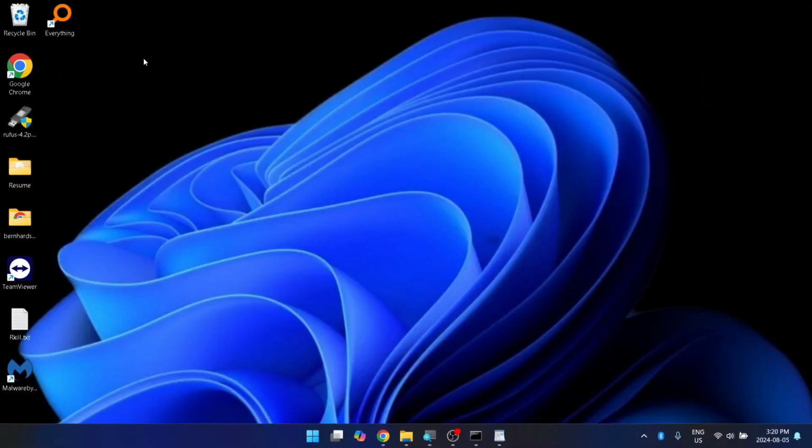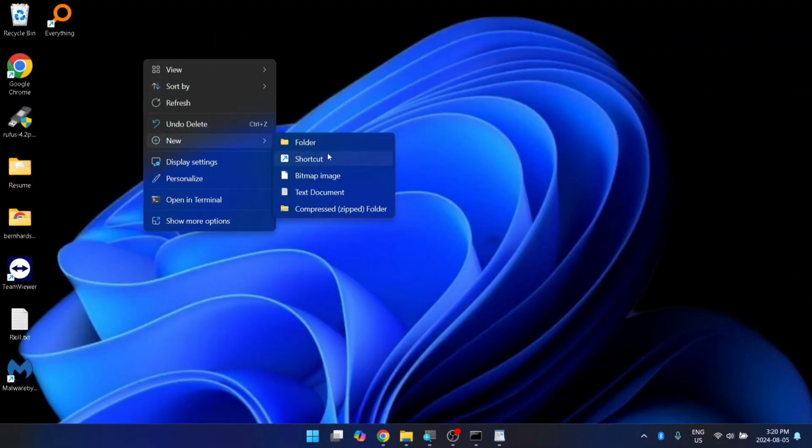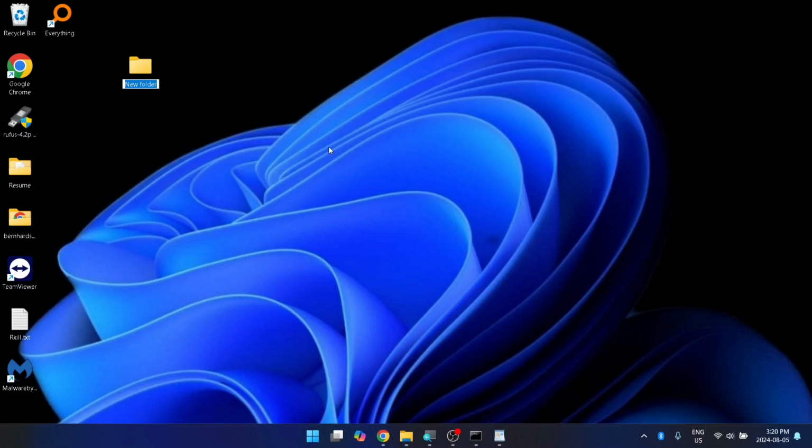I would like to show you a folder that you can create on your computer that gives you a whole list of settings that you can change, which normally take a lot of digging into settings to find. Anywhere in the desktop, right-click and hit New Folder and give it this name, and then hit Enter.